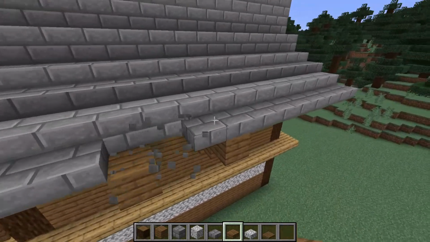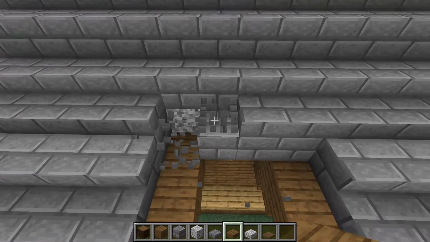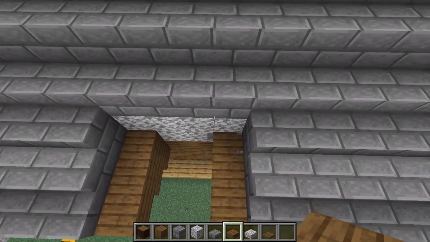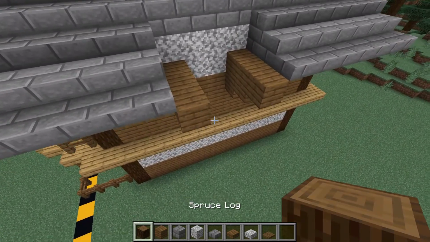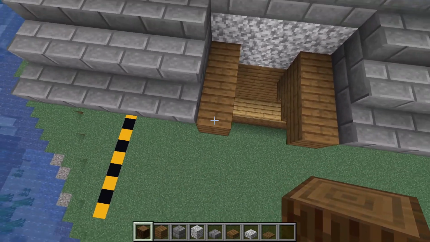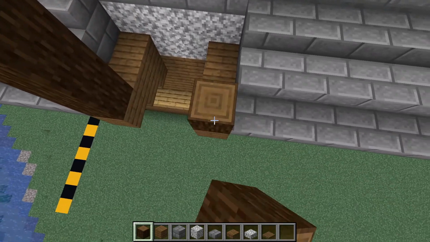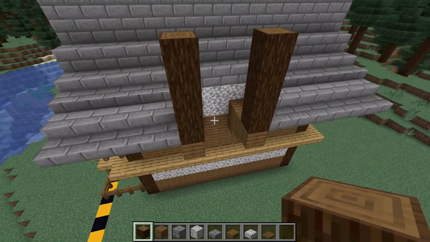Now that we got that, we can actually go ahead and get rid of this little section because this is where the window is actually going to go. So I'm going to go ahead and break all those blocks right there so that we can create the little dormer window that sticks out of the roof. So now that we got that, we'll get our spruce logs out and we'll go 1, 2, 3, 4 up, 1, 2, 3, 4 up on either side like so.